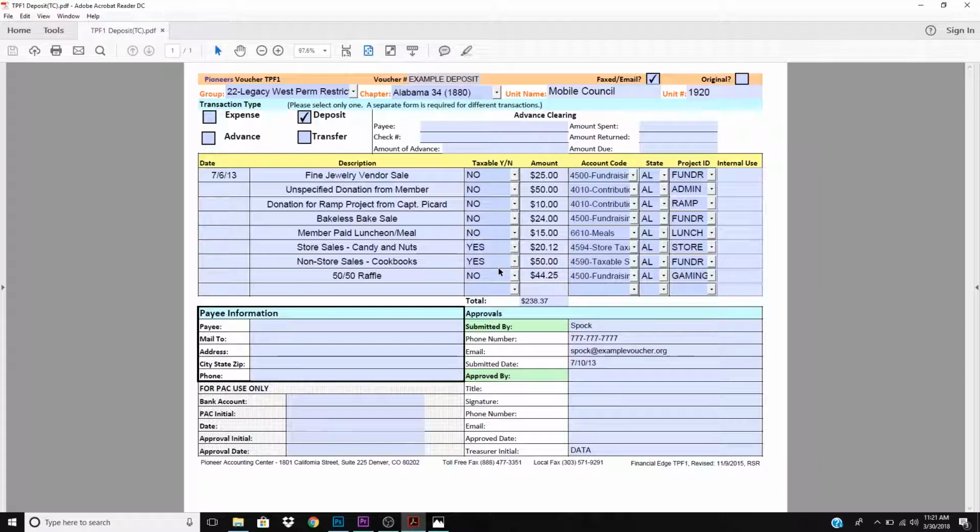Please refer to the website and the financial practices. There's further details regarding types of fundraising, store, and gaming. In general, a store is going to be regular sales made at a physical store. If it's non-regular sales, and it's, for example, a booth or a table being set up, that's going to be 4590 taxable sales and fundraiser.